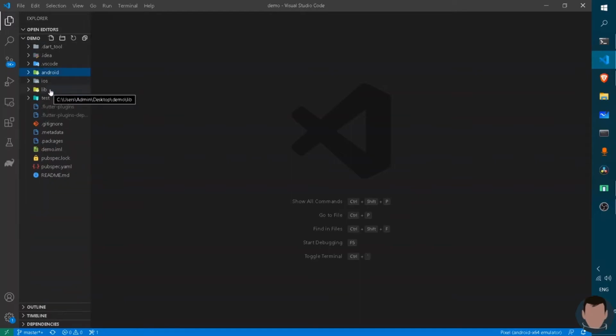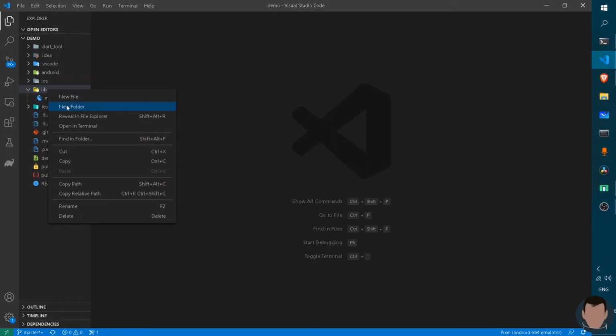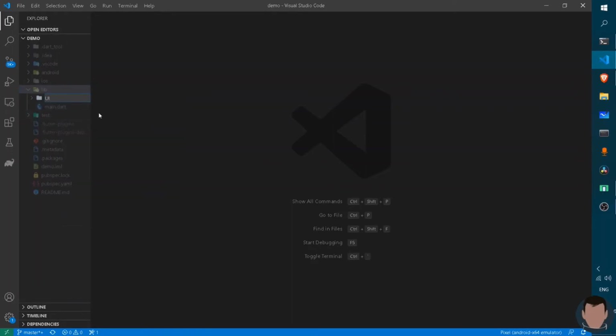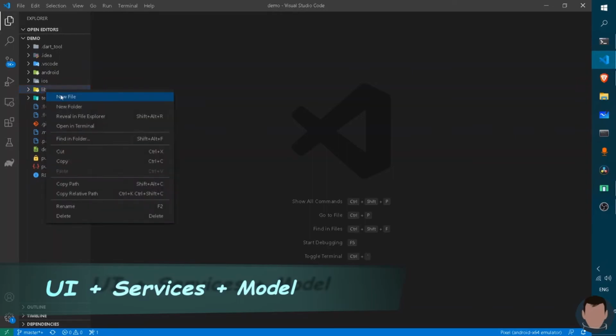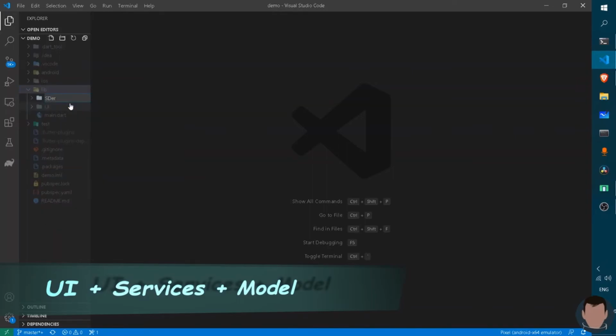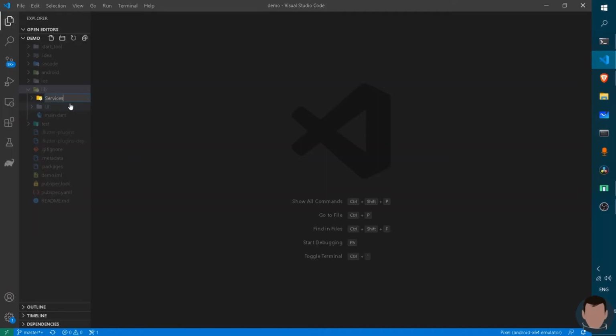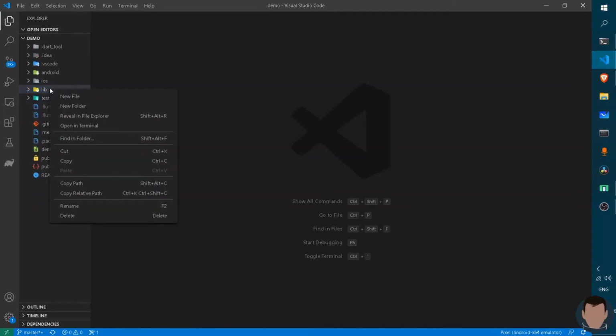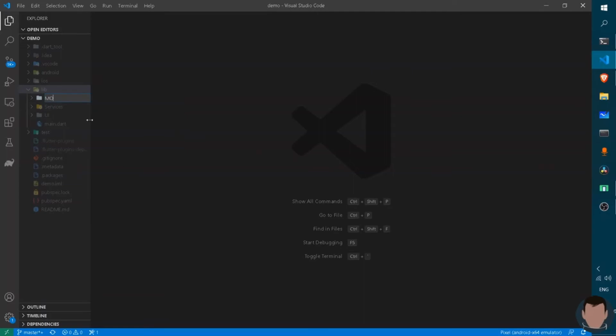Now the second main folder is this lib. This will contain all of our files on which we will write our Dart code. I would recommend that you subdivide this lib folder into a couple of folders. For that, right click on it, click on new folder and write UI. Create one more folder and type here services. And the last one, model. We shall divide all of our code into these subfolders.